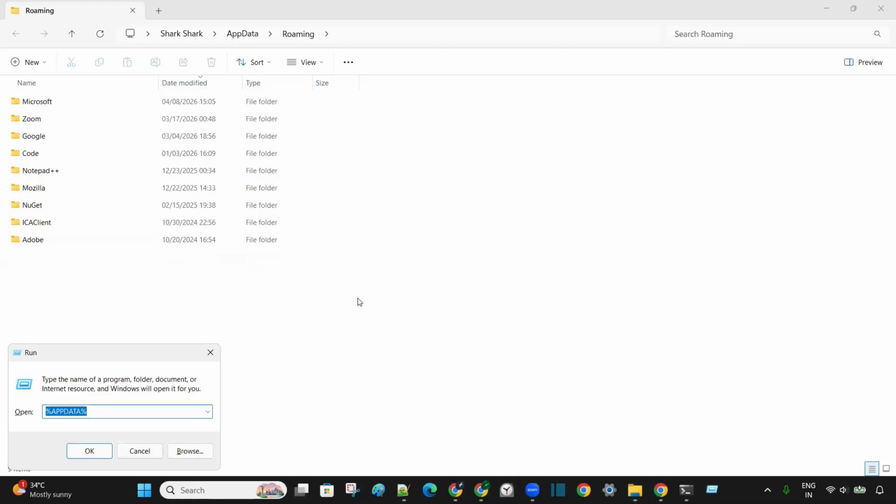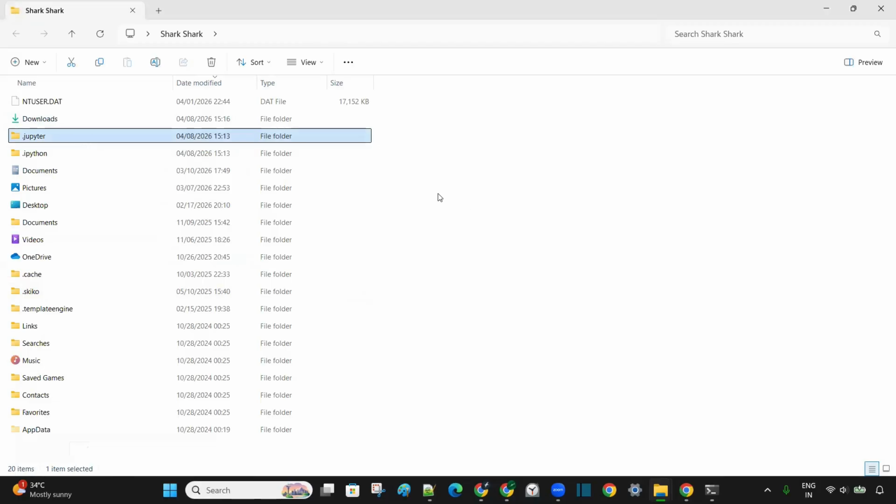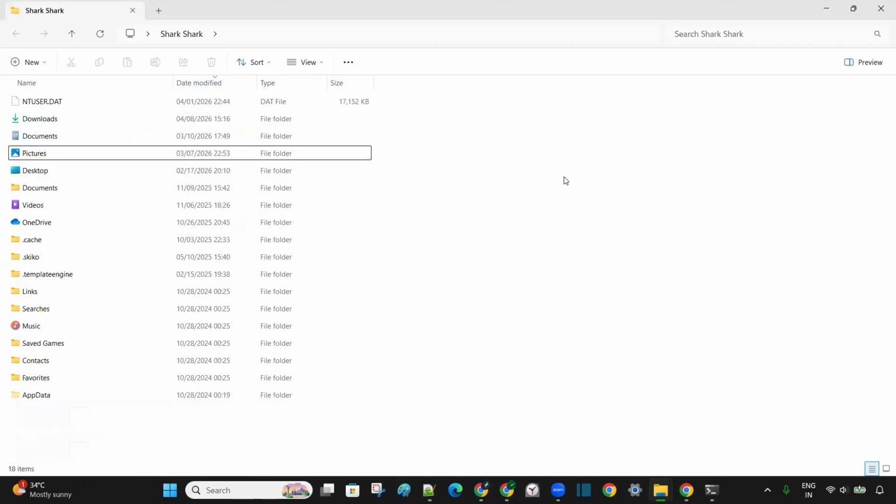Next, press Windows R and type %USERPROFILE% and press enter. This opens up the users folder. Here we need to delete the folders .jupyter and .ipython. So select both these folders and press delete key to delete it. Okay, so now it is deleted. So these are the folders we need to delete if they are present as part of the cleanup.